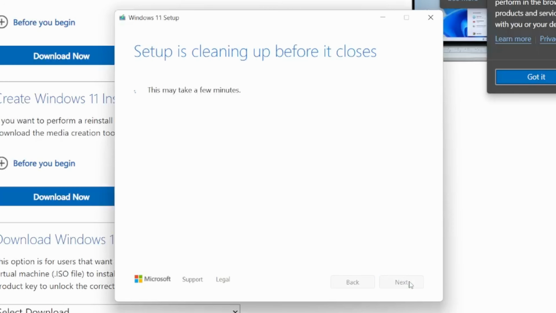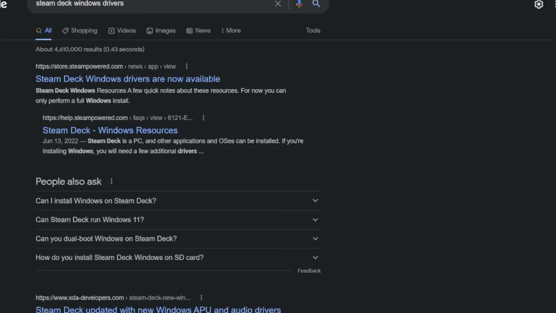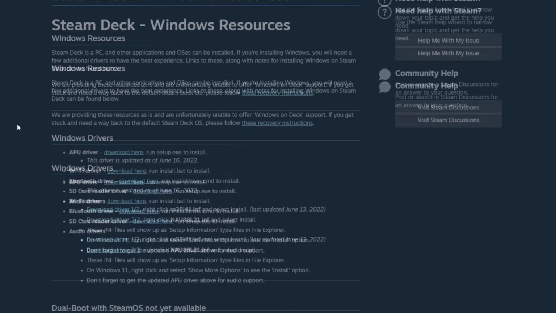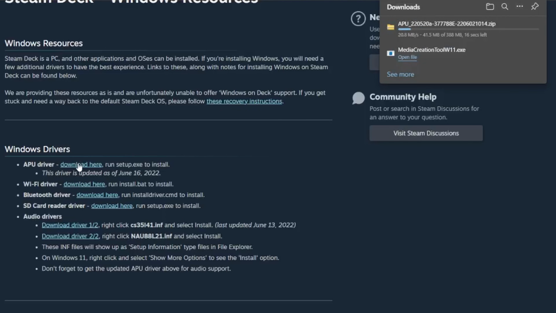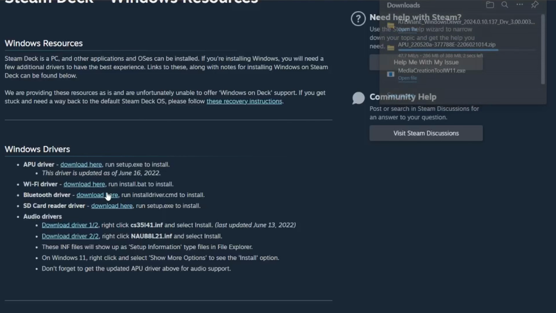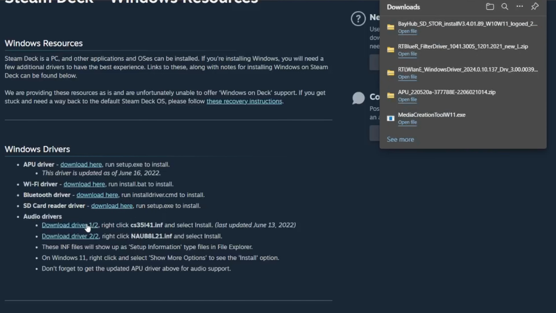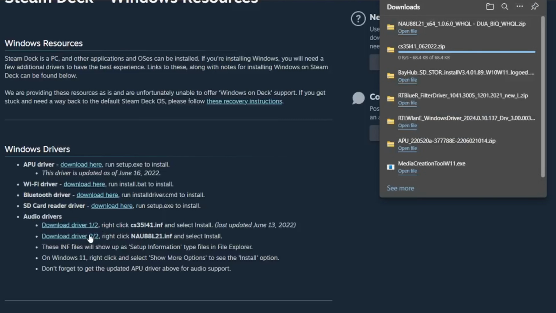Next, we're going to load the microSD with the Steam Deck drivers. Search for Steam Deck Windows drivers, and let's get them directly from Steam. Navigate to the Steam Deck Windows Resources page and download all the drivers here. Don't worry if your list of drivers looks a little different. Download everything that Steam has on this page as the latest version of the drivers. As of this video, there are drivers for the APU, Wi-Fi, Bluetooth, SD card, and audio. That's everything you need for a complete experience on Windows.